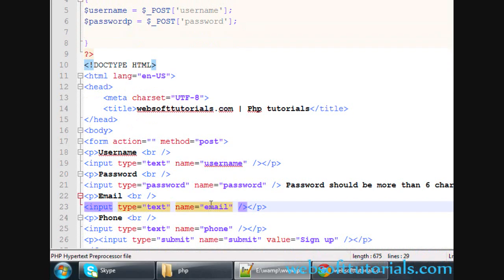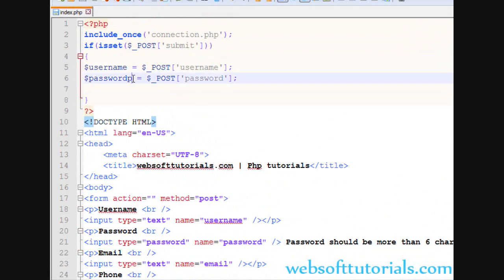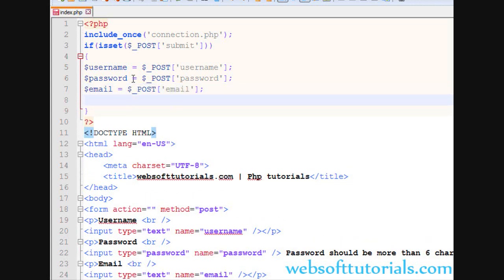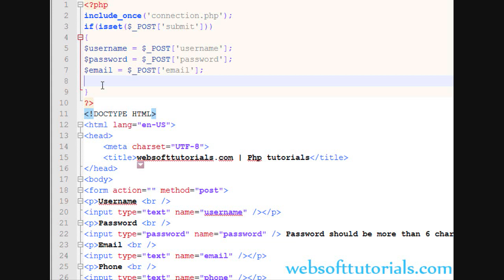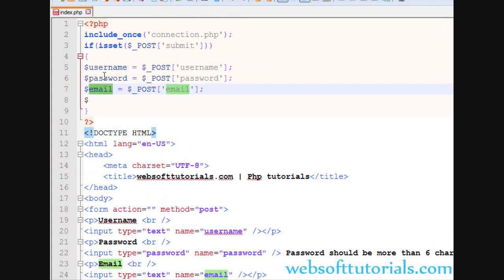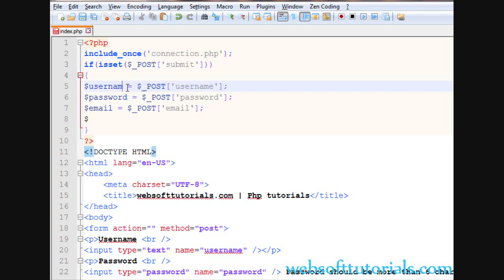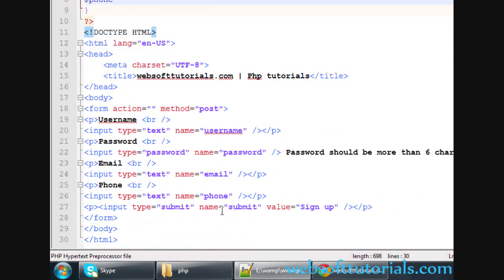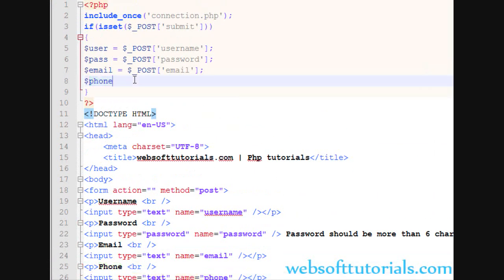The third one is email. I'll create a new variable and $_POST email. And the last one is phone. It is not mandatory that you need to create variables of the same name. You can give any name to it, like user, pass, email, and then num or phone. You can write anything.